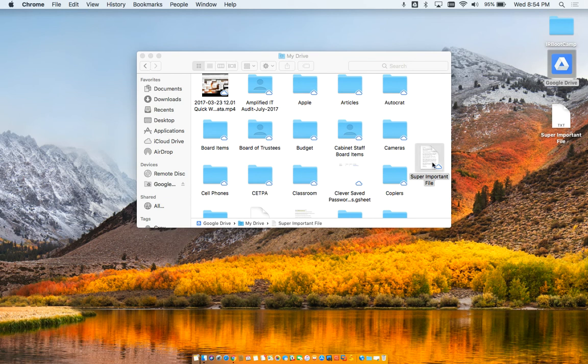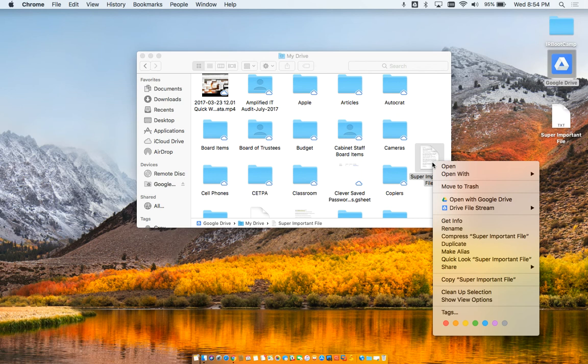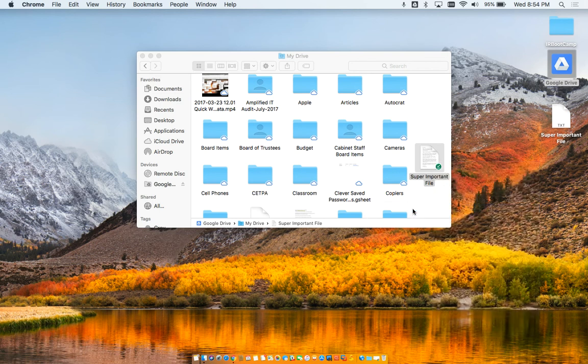All you need to do is right-click on the file that you want to have access to, go down to this Drive File Stream item, and then click on Available Offline. And you'll see the little icon changes to a little green circle, and that's it. Now that file will not be moved from your computer to Google Drive storage, but it will be synced.